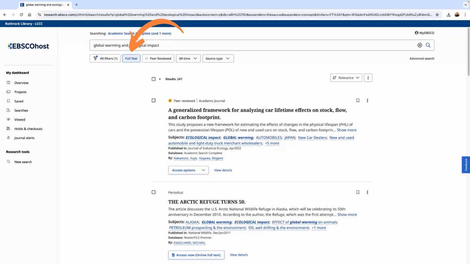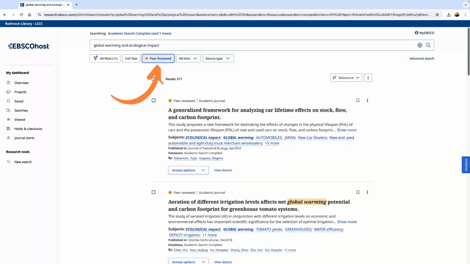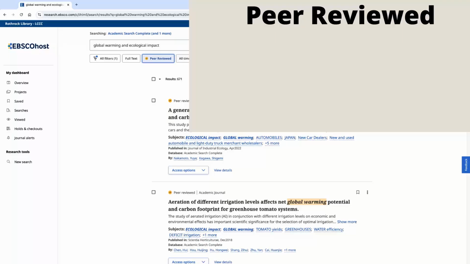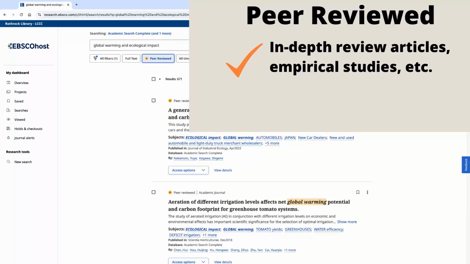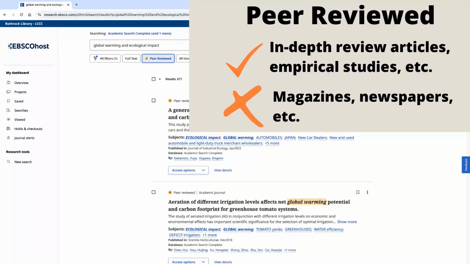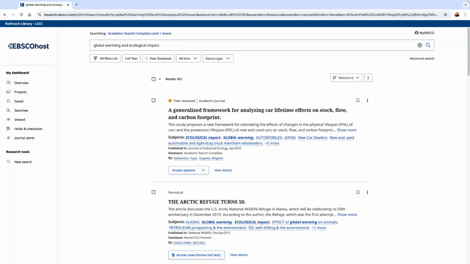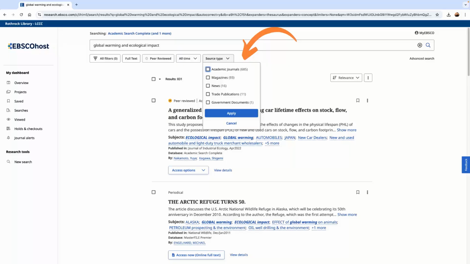Full text allows you to limit your search results to ones where the article is immediately available to read. Peer-reviewed limits results to articles that have been approved for accuracy, currency, and other standards by experts in a particular field. This will give you results such as in-depth research papers, but will exclude popular sources of information such as magazines, so use this limiter with care. You can also narrow by a particular date range. Another option is to narrow by source type. This includes academic journals, magazines, news, trade publications, and government documents.